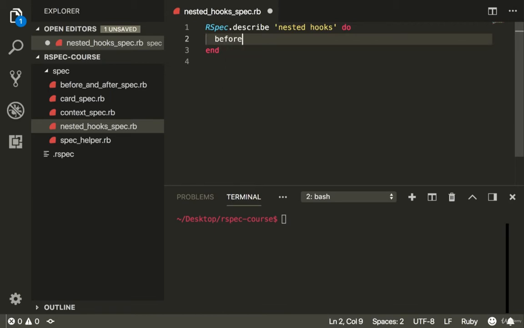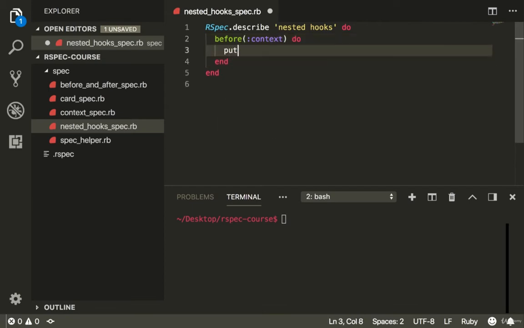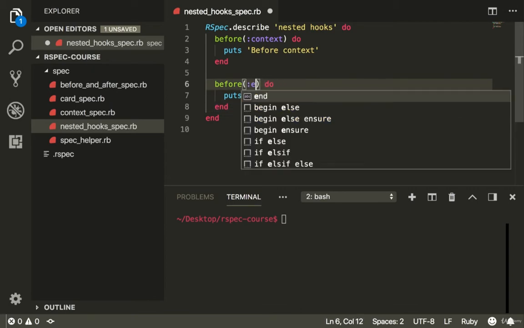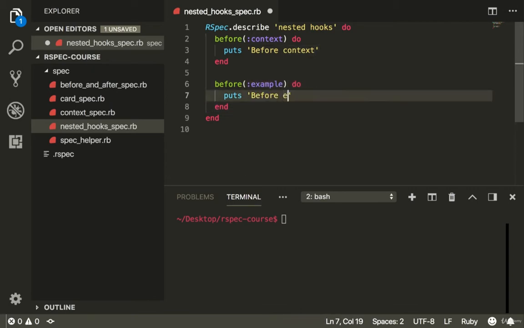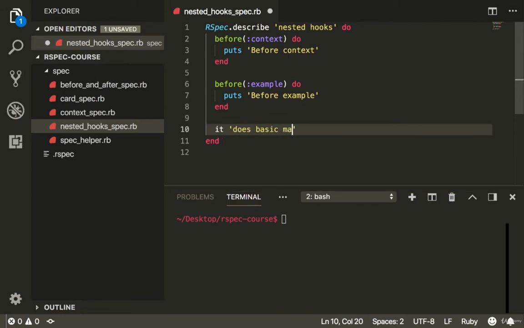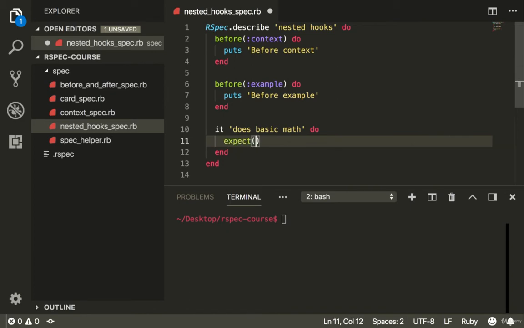So I'm going to write before context here. Let's give that a do end block. And in here, I'm just going to put puts before context. I'm going to copy this code, paste it below. We're going to make this before example. I'm going to output before example here. And I'm going to do a simple example here. It does basic math. I just need some test right here to run, and I'm going to expect that 1 plus 1 should be equal to 2.